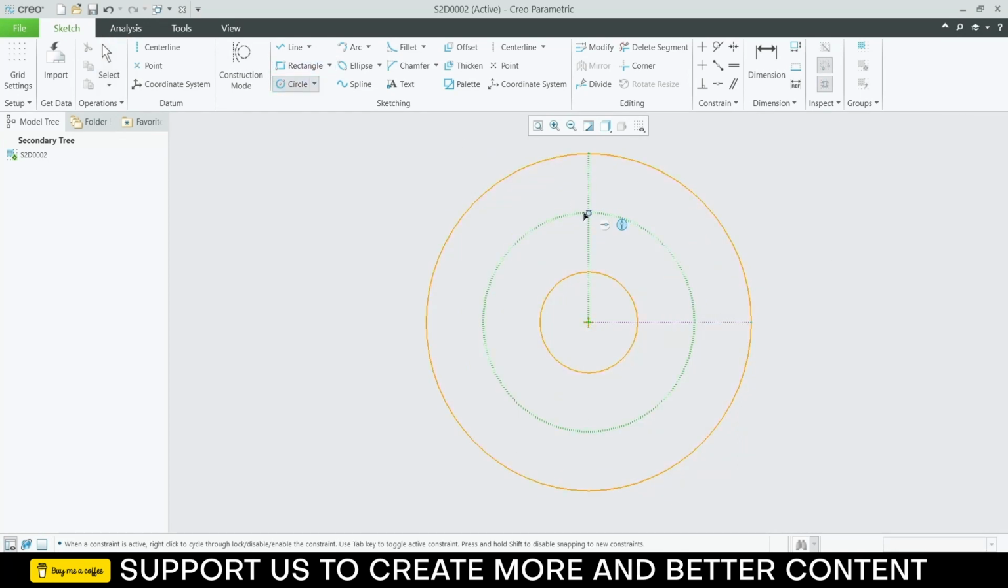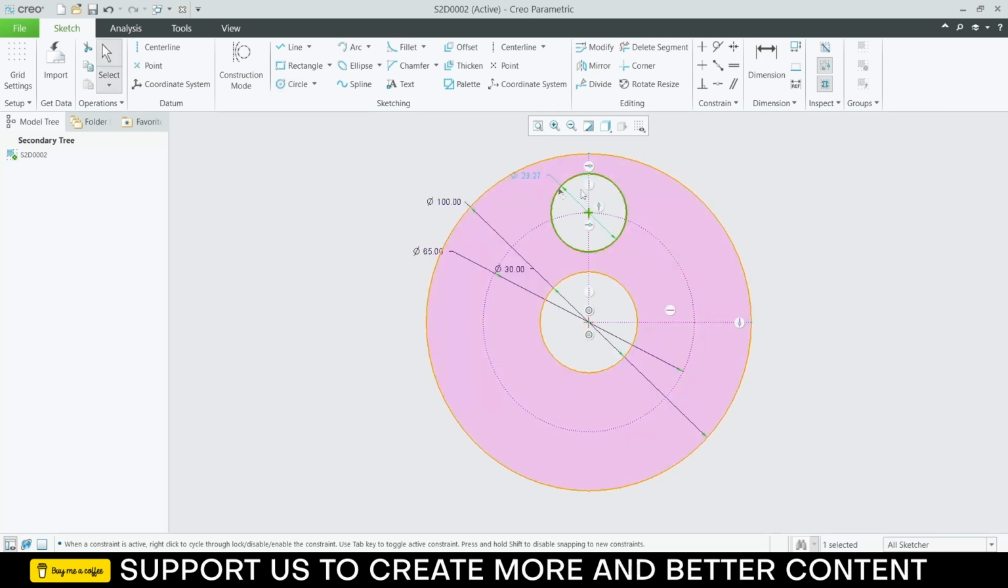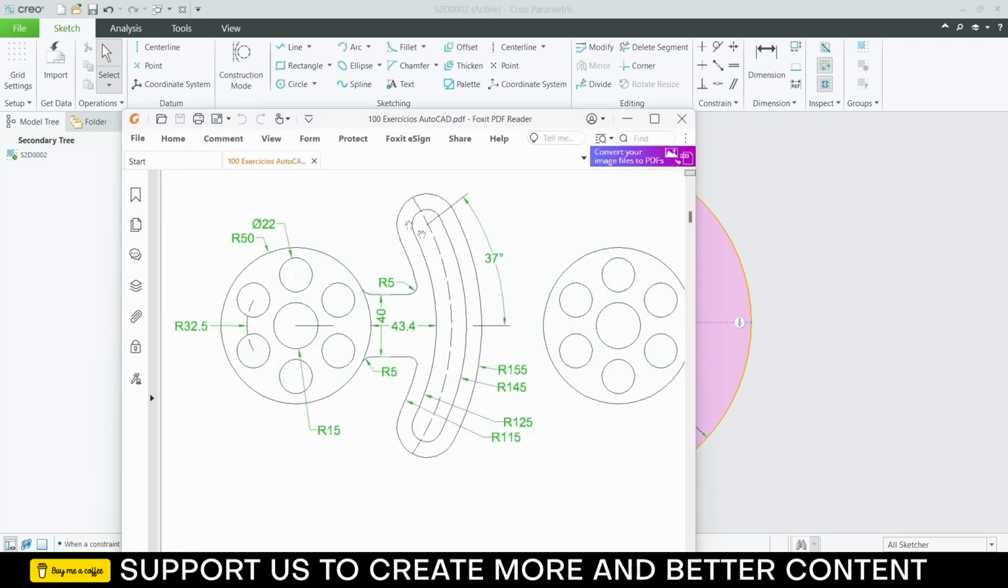Now draw a circle here of how much diameter? Before that, click on the middle mouse button. Double click on it, enter the value of 22. A question arises, how can I make this? If you have learned another software, for example SolidWorks, there is something called circular pattern. But in case of Pro, I don't find any. Pattern is available, but in part mode, not in sketch mode. So we will use something called mirror to do it.